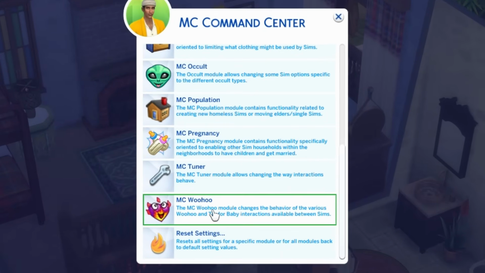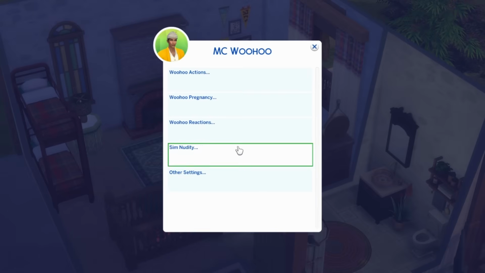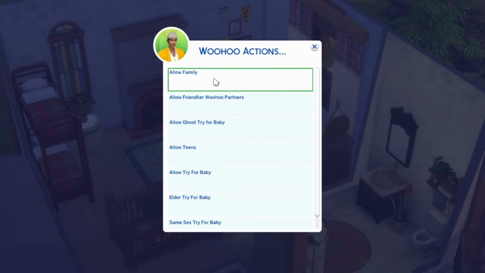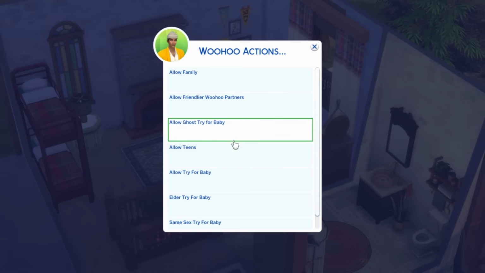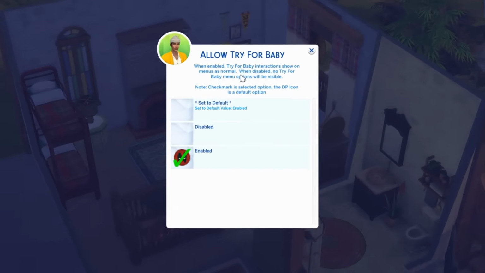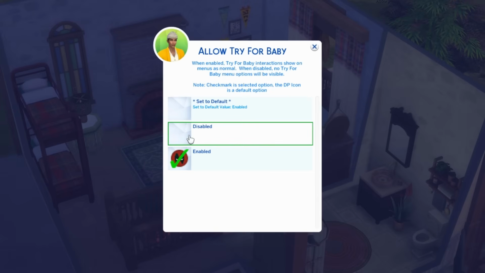Next, let's take a look at MC Woohoo, and we have quite a few different controls here. We have Woohoo actions. We can allow friendlier Woohoo partners. So when enabled, ask to be Woohoo partners can be attempted more easily between Sims with less requirements on friendship levels or gender preferences. Allow try for baby. So disabled on this, and it will get rid of the try for baby interactions in the menu options.